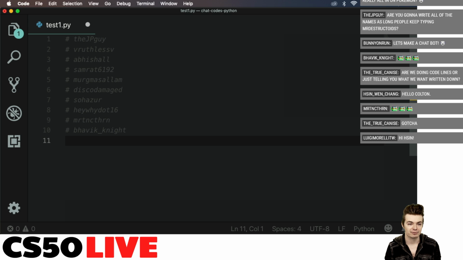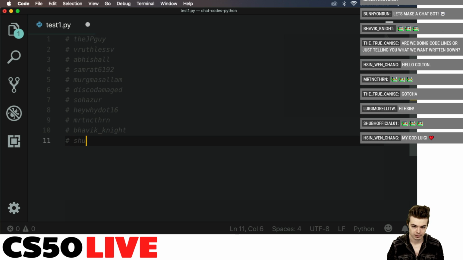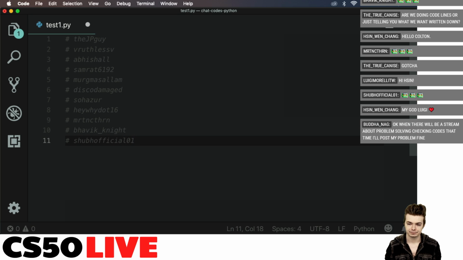That's already 1, 2, 3, 4, 5, 6, 7, 8. That's like 11, 10. Or it's 10, literally 10. It's written on the left side of the text editor, 10 lines. OK, so if we want to start with 10 lines, that's great. OK, Shub Official, cool. Shub H Official 01. That's 11.